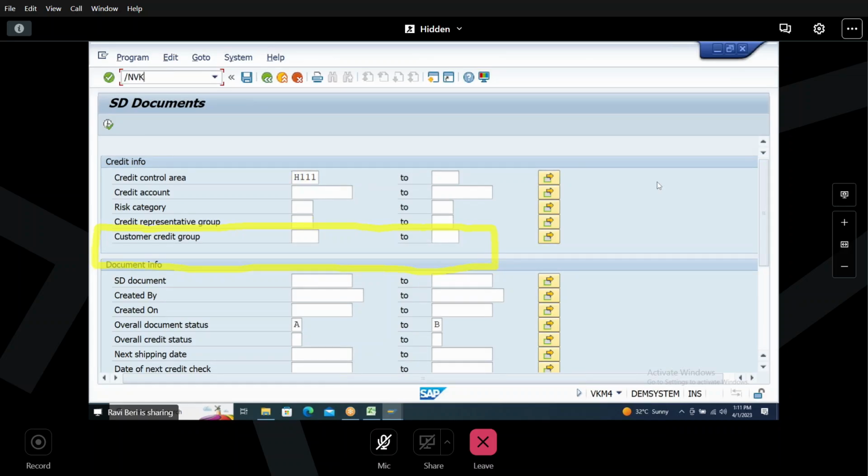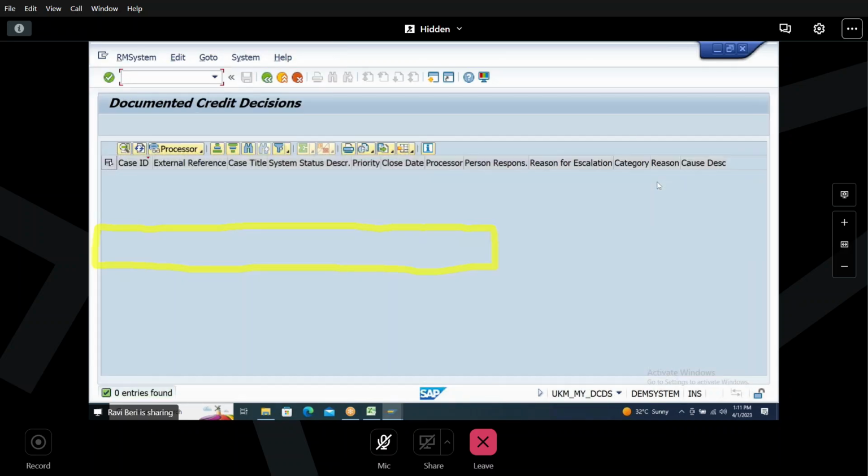And you have one UKM underscore. This in future you can use, DCDS. You can use this for documented credit decisions. So here you can release, means in future versions you can use this T code completely.